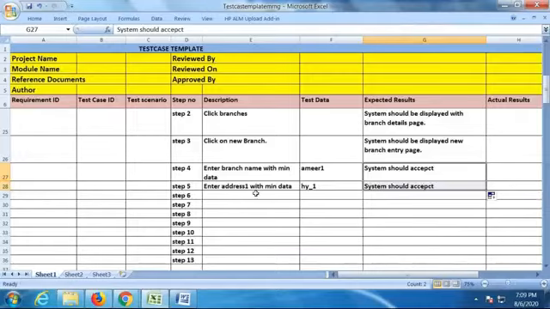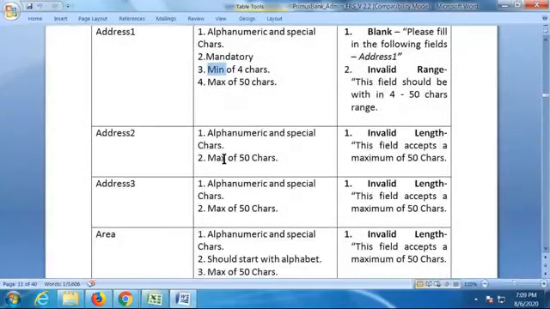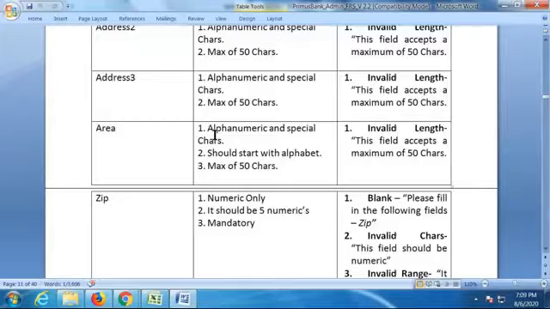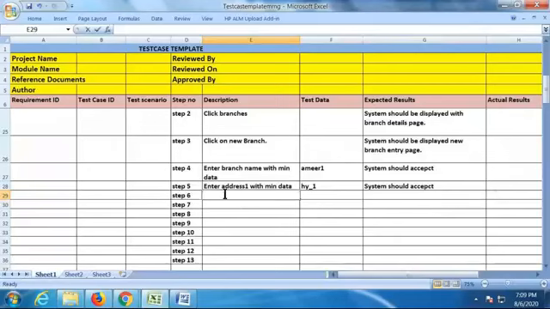accept. Next, no minimum data for address 2, leave it. No minimum for address 3 also. No minimum data for address, not a mandatory field. And zip is mandatory field. So we have to enter zip code compulsory. So here what we say, enter zip code.